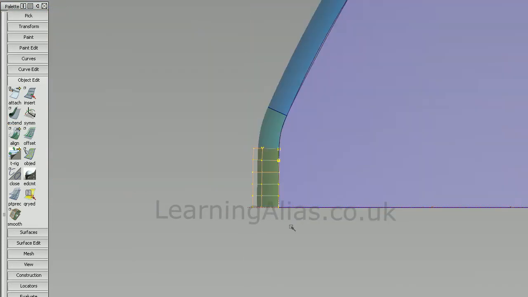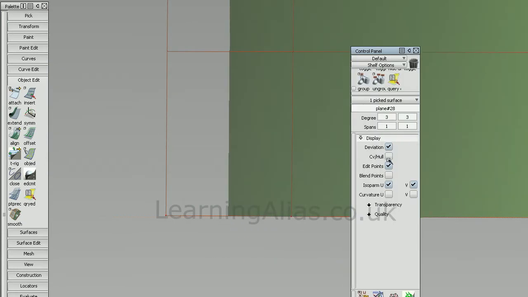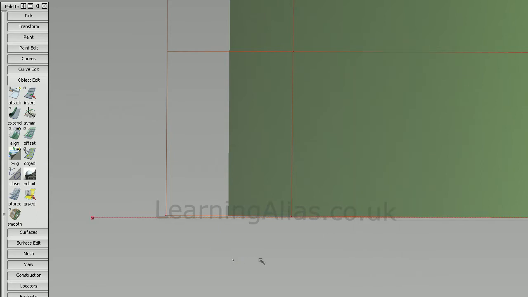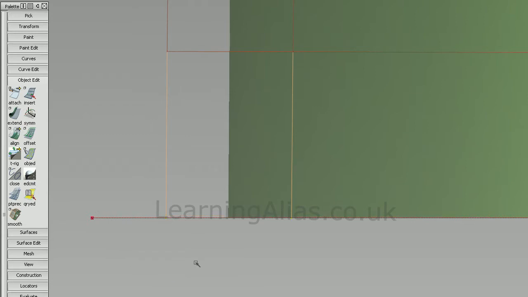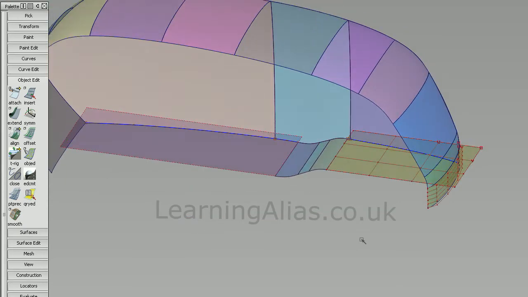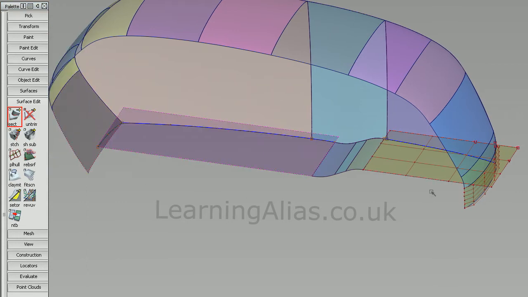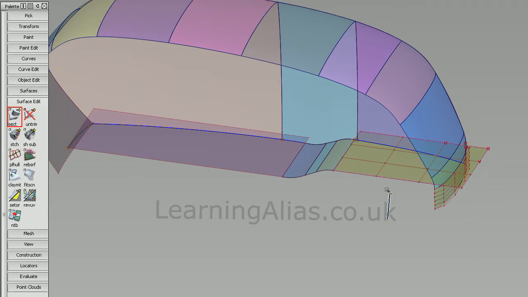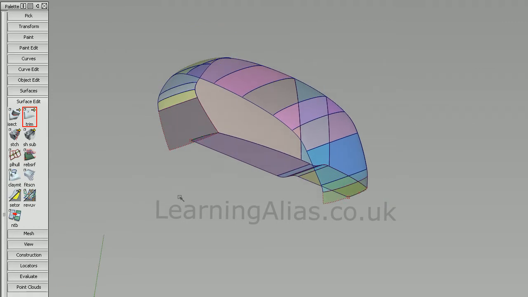And turning the controls on, we just have to move this group of CVs down so they meet or are in line with the CVs on the underside of the tank. So select CVs, then move, holding control to snap to CV and the right mouse button to constrain movement vertically, snap them down so the surfaces will intersect. And using the intersect tool, we can create new curves on surface and then retrim our surfaces, like so. There we go. Underside now meets the outer edges of the tank.